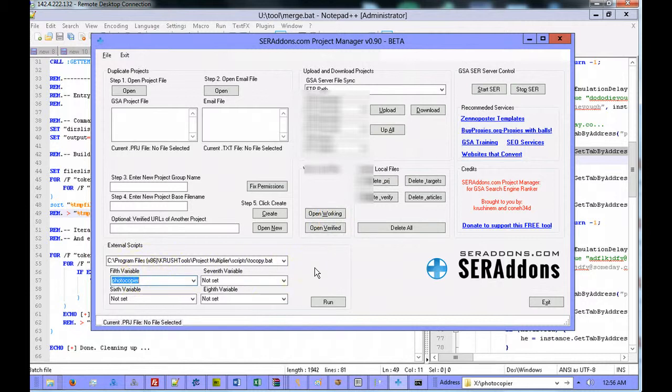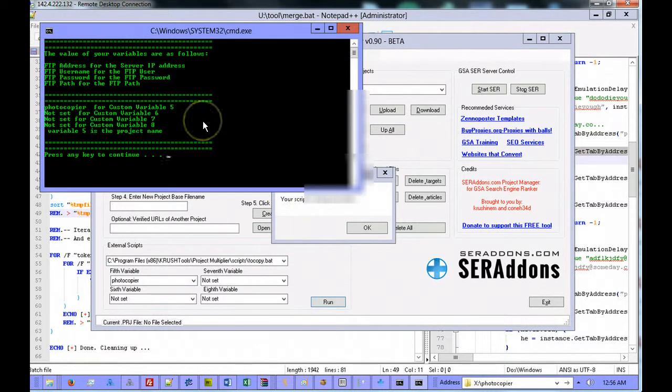I'm going to set up a folder on the hard drive of this machine that's going to contain all of the necessary files that I need to fill out when I'm doing my projects. So I set this to photocopier variable, the fifth variable, select my 2copy.bat and hit run. Now I like to put a pause in here because sometimes you can select the wrong batch file, and also you can actually look and see what's going on.